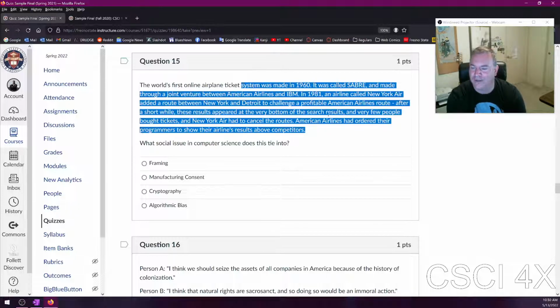Yeah, so basically what happened was the world's first airplane ticket reservation system was prioritizing their own airlines because it was made by American Airlines, and other airlines would get tossed at the bottom of the search results. So yeah, this would be algorithmic bias.